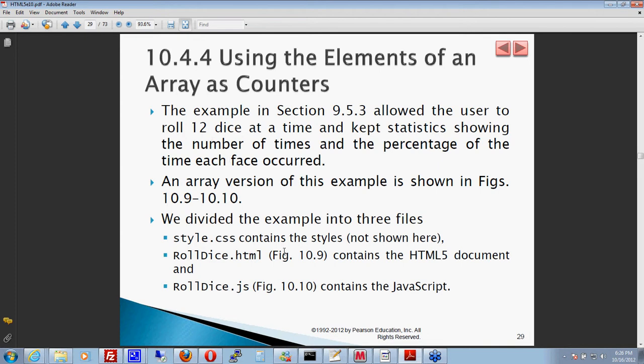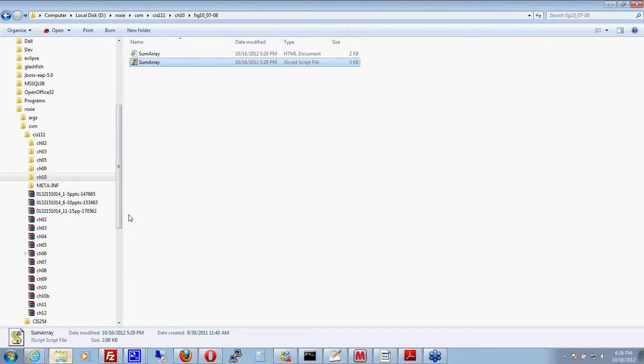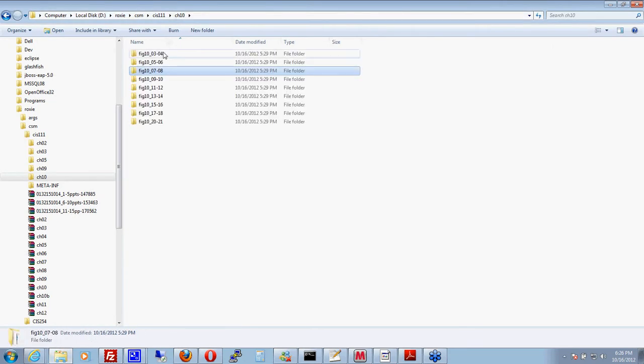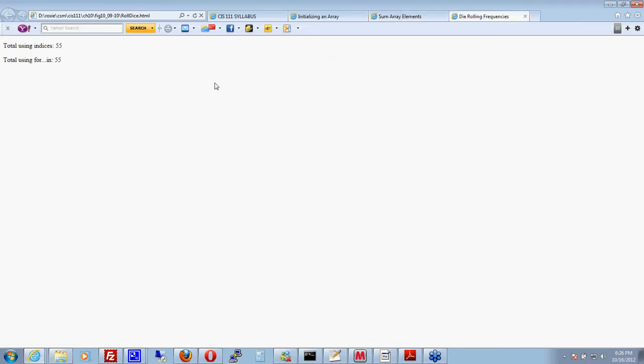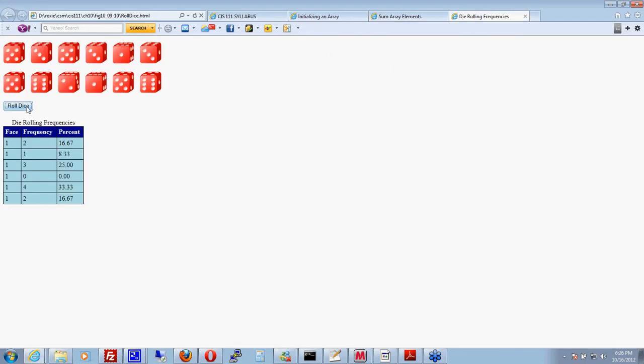Now we get back to our roll die example. And then we have the icons this time. Now let's take a look at this one.